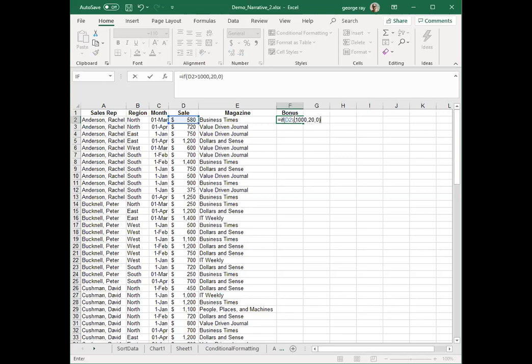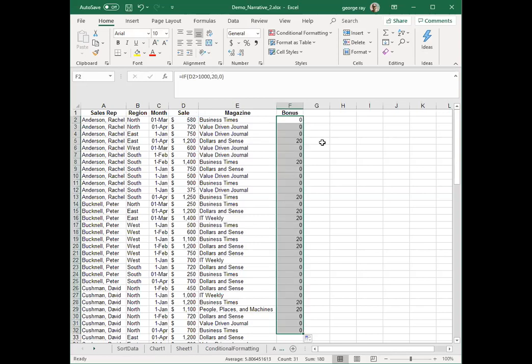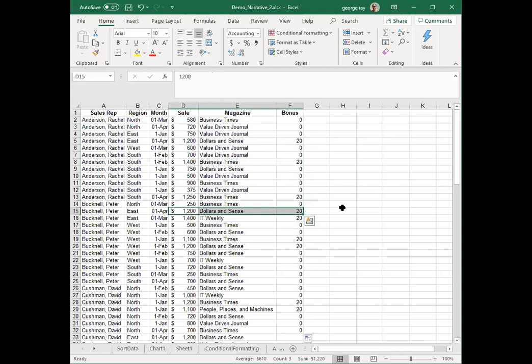So looking at this, let's take a look up here. We have our logical test right here. Then if it is greater than 1,000, we give that person another 20 bucks for that work. Otherwise, it's just what they would ordinarily make. And we can drag this down and see that in cases where we are over 1,000, we do get that $20 bonus. Okay, so that's the IF statement.